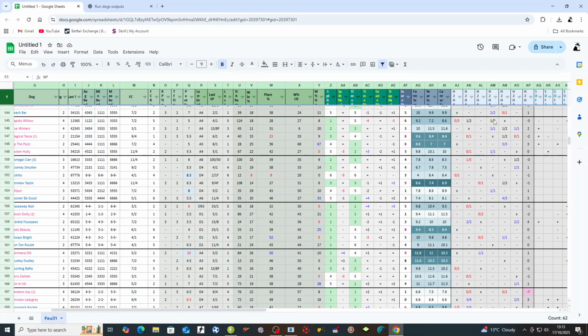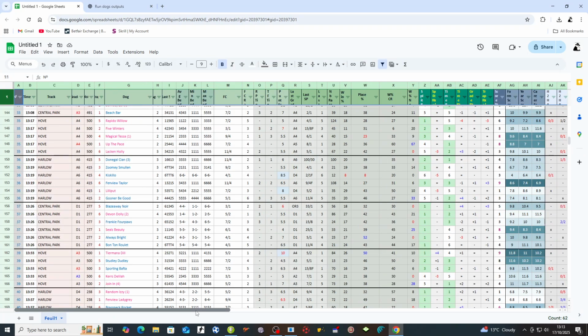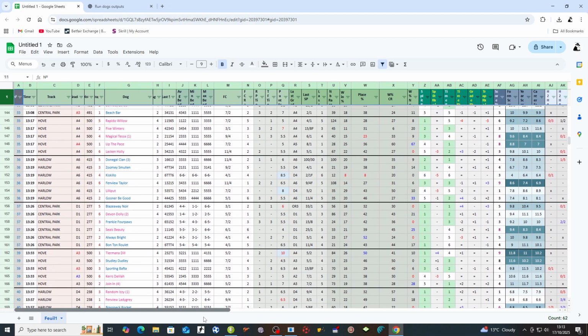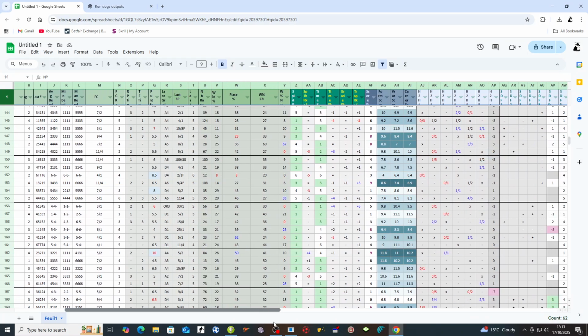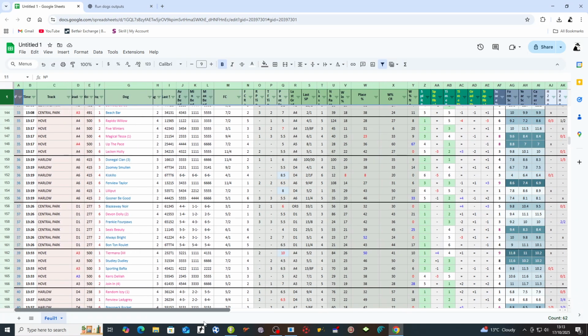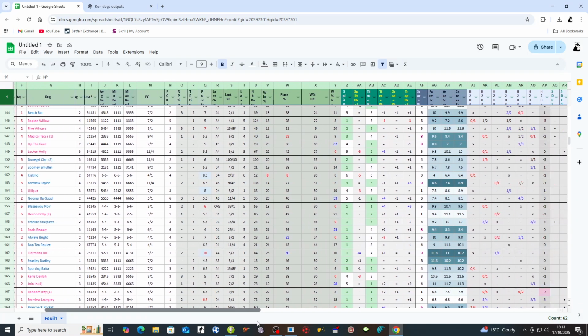It beats 4, which is Magical Tessa, and that is the tip of the Racing Post, so that's not good either. And yes, it does beat Tessa. It loses to 2, which is 5 Winters.